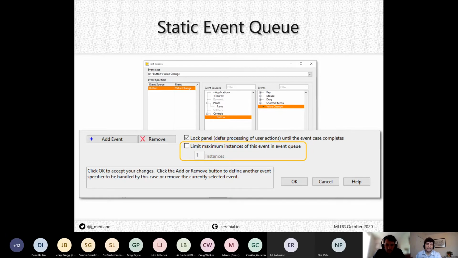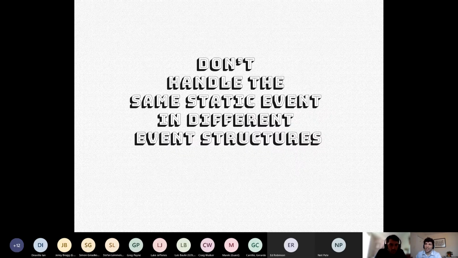Now, a quick warning here. You don't want to be handling the same static event in different event structures within the same block diagram. You have your event queue in the background, and let's say you press a button, it has that button press in the event queue. If you had two event handlers looking at it, would one get it first? Would they both try and process it? It leads to, I think, undefined behavior. So yeah, best avoided.